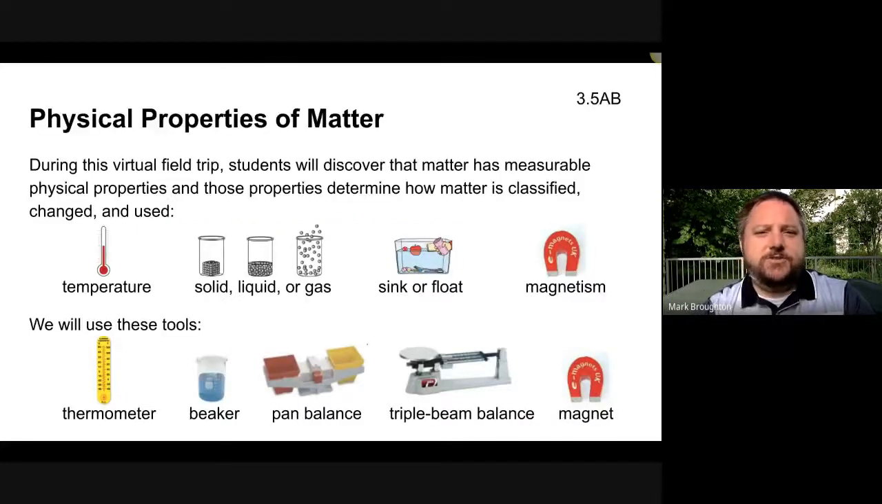Today's field trip is going to be about physical properties of matter. During this virtual field trip, students will discover that matter has measurable physical properties, and those properties determine how matter is classified, changed, and used. Some of the physical properties we're going to explore today are temperature. We're going to classify matter as solid, liquid, or gas. We're going to see if matter sinks or floats in water. And we'll see if matter is attracted to a magnet or not.